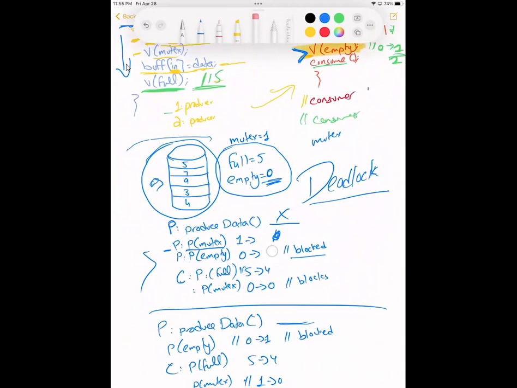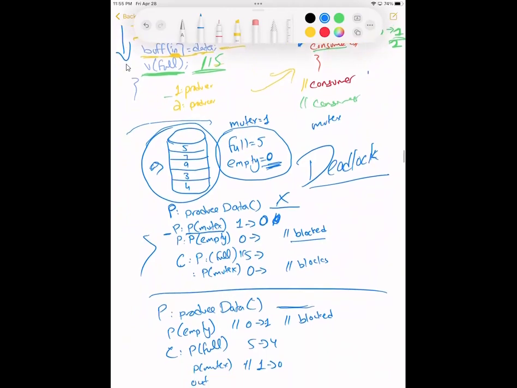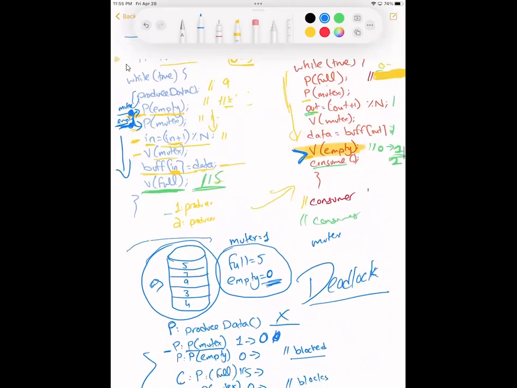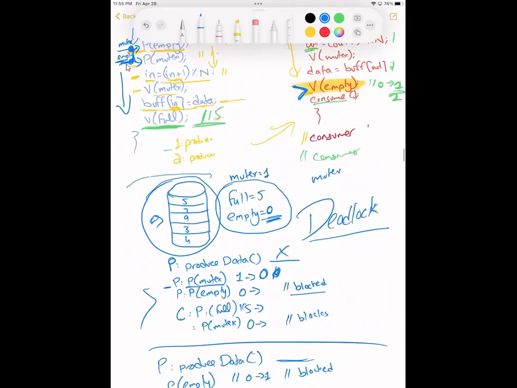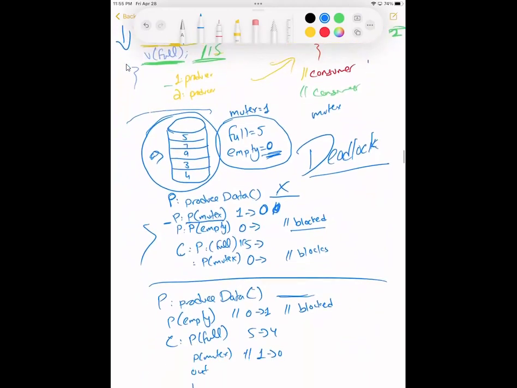1 goes to 0. Does it get blocked? No. Good. So next, let's go to the next line, which is P of empty. What is empty right now? 0. If we do P on a 0, what happens? It decreases to -1. You should put counting there, so we know it's a counting semaphore, goes to -1.